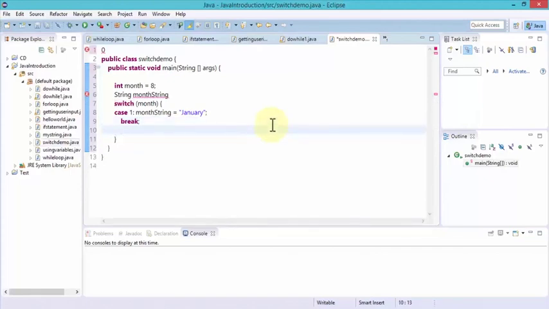Let me go to the next line, and let's do case 2, and monthString would equal February. And then I'm going to go ahead and break again. Let me in fact tab the top one so we stay with the convention. Great. And also place a semicolon at the end of February, so our syntax remains correct. And I also need a semicolon on line 6.